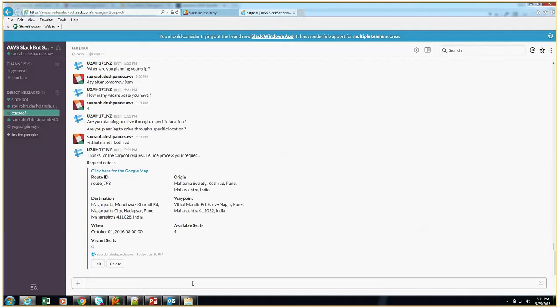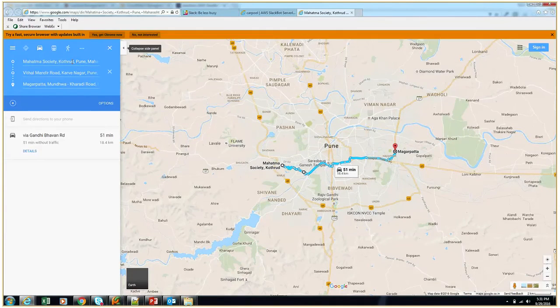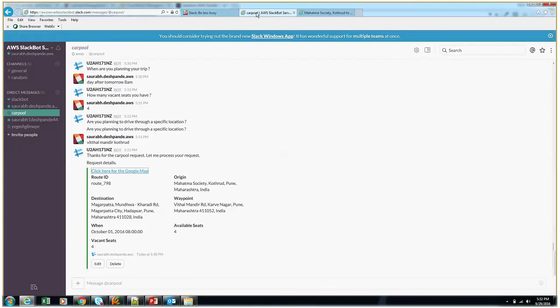So this is the route it has added. So you can see here there's a Google Maps link. If you click this link, it will take you to the Google Maps, and you can see that this is the route, and it is going through a waypoint we have specified. Okay, so let's go to the another user.